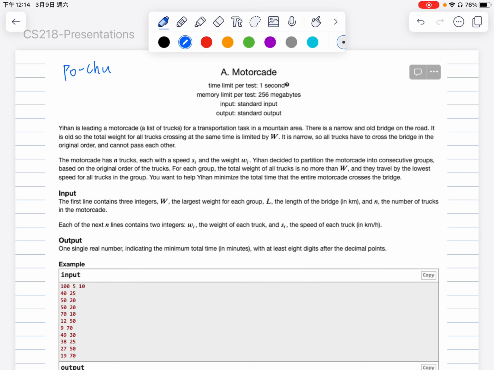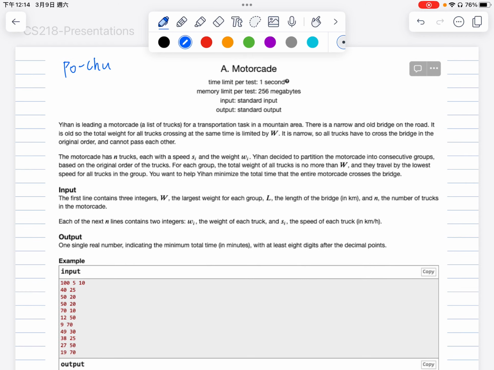The problem says that Ihan is leading a motorcade, which is a list of trucks, for a transportation task in the mountain area. And in this area, there's an old bridge on the road. It is old, so the total weight for all trucks crossing at the same time is limited to the big W.